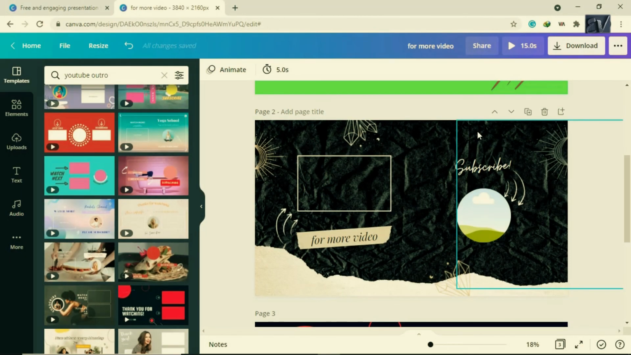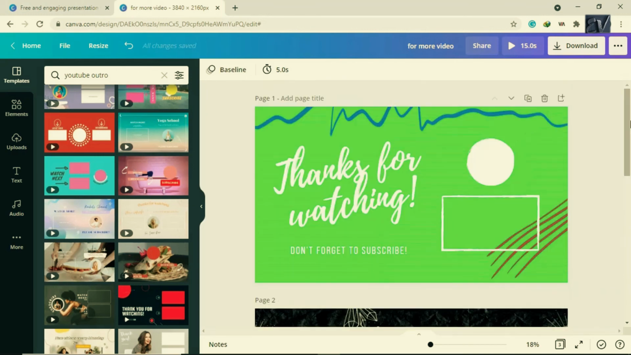Okay, that's all. So basically that's the procedure of how to create your YouTube intro and how to download it to your computer.